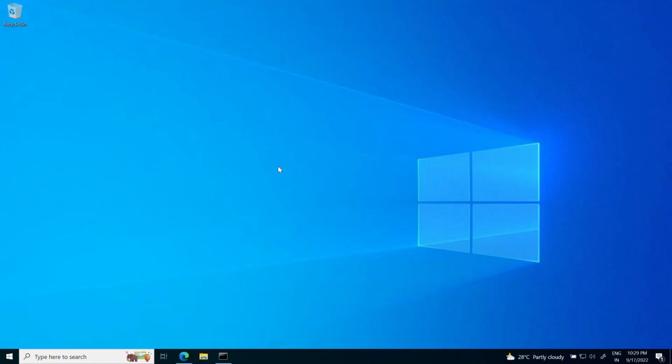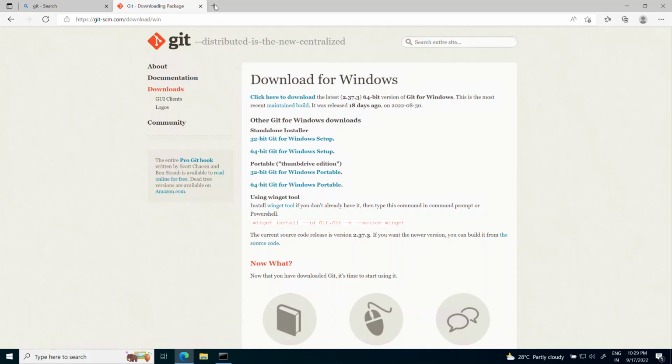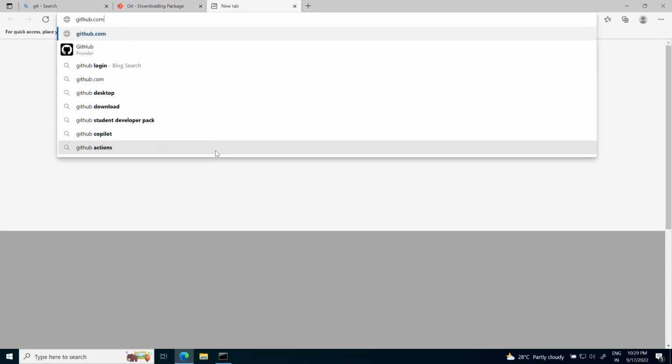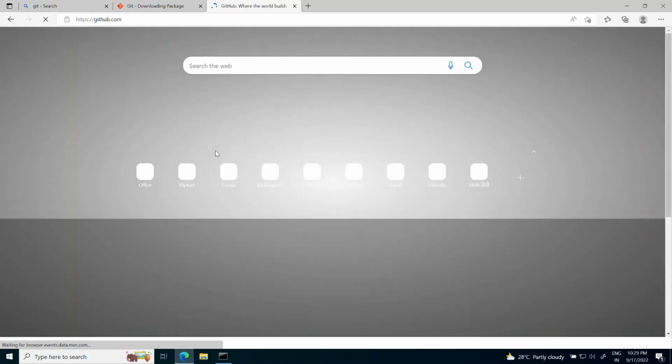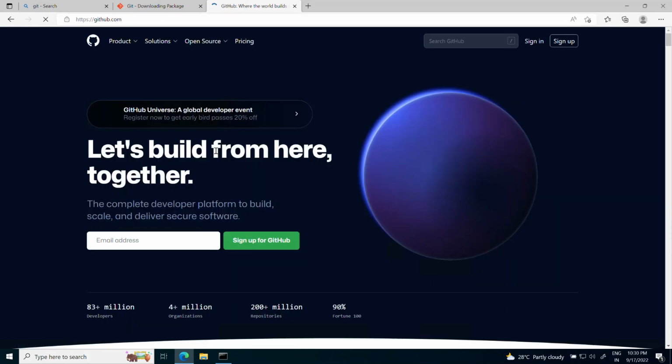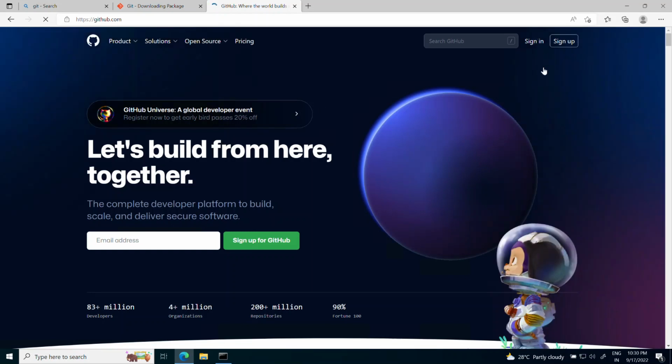Okay, in this tutorial, I'll show you how to create a Git repository in GitHub. Open github.com and then click on sign in.